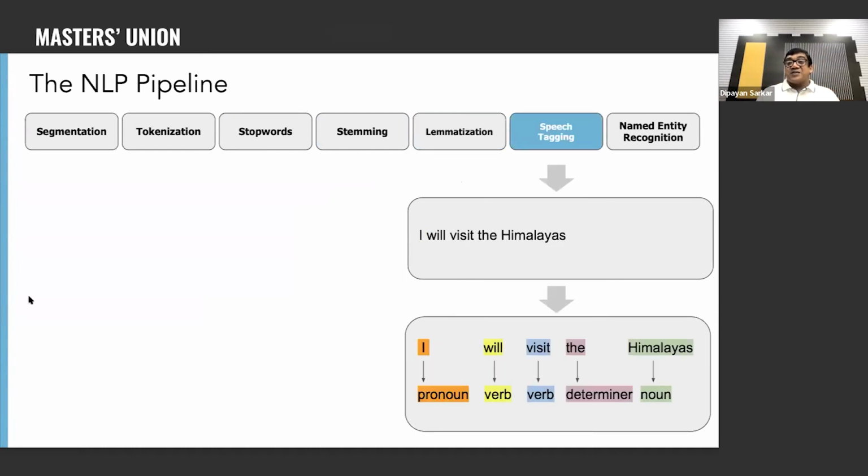Speech tagging, another interesting thing. If you see, I will visit the Himalayas, what it does is it picks up each of these words and associates the part of speech with these words. So I is a pronoun, will is a verb, visit is a verb, and so on. And it is able to do this kind of work very effectively.